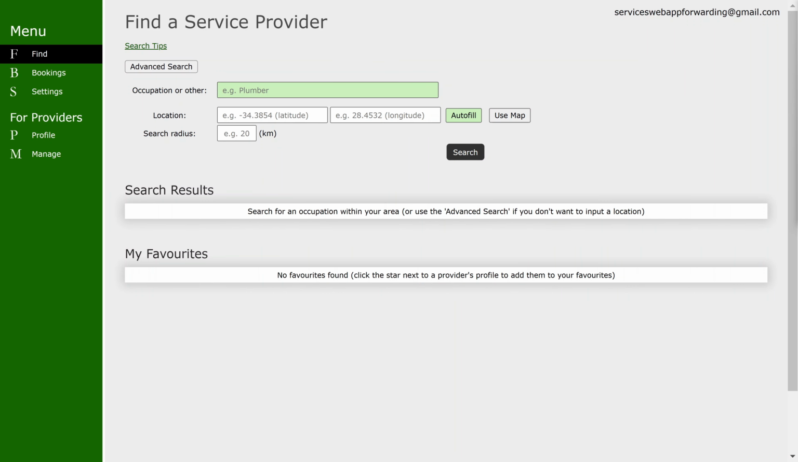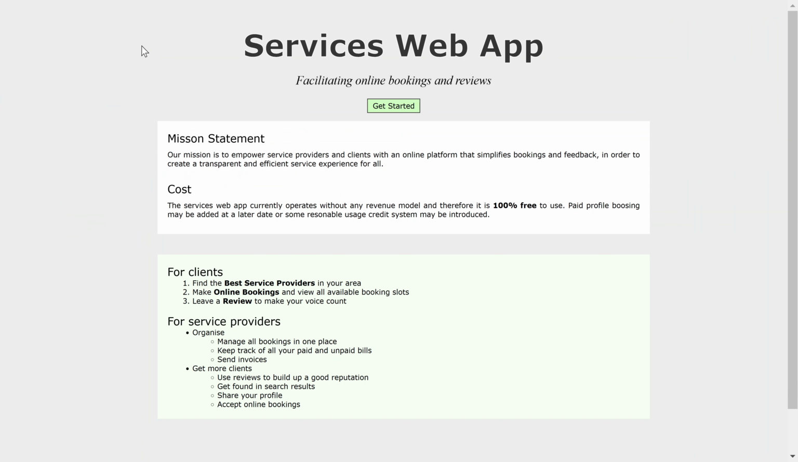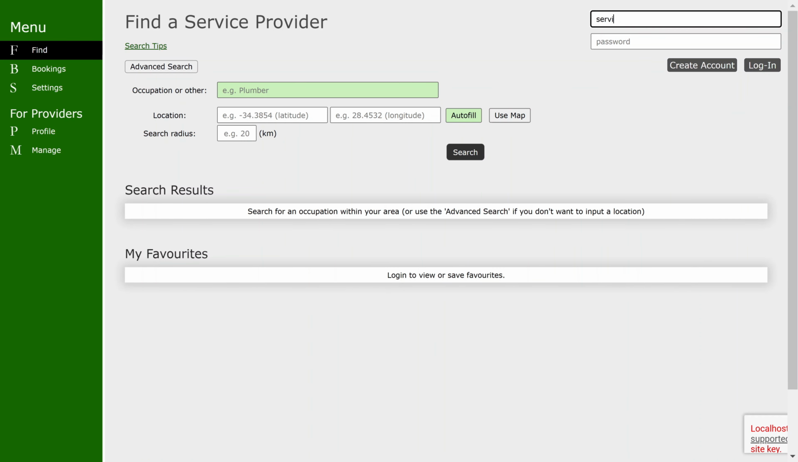After creating an account, the account can also easily be deleted in the settings. The settings page can also be used to log out. This time, because we already have an account, we just click Login instead of Create Account.